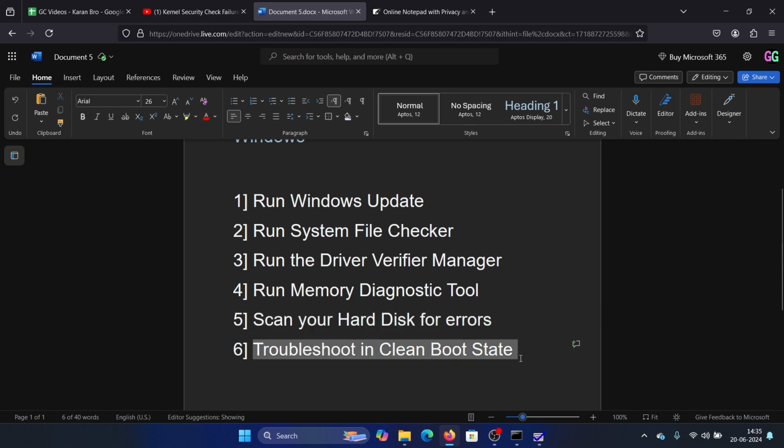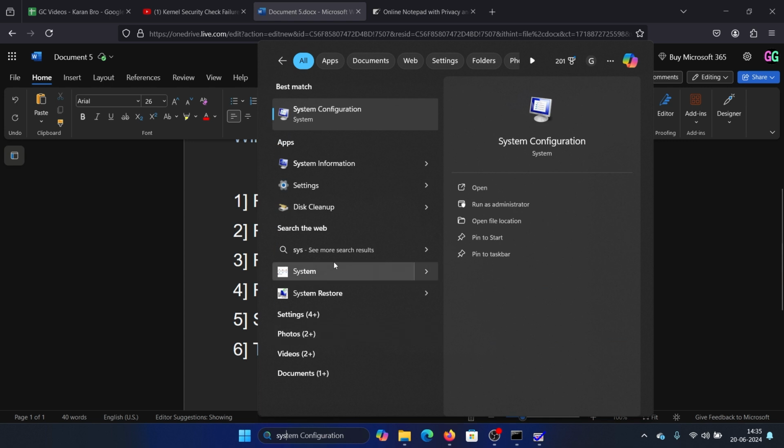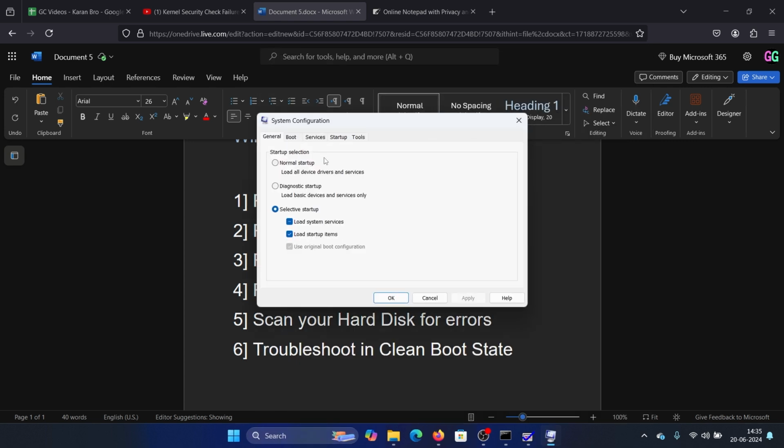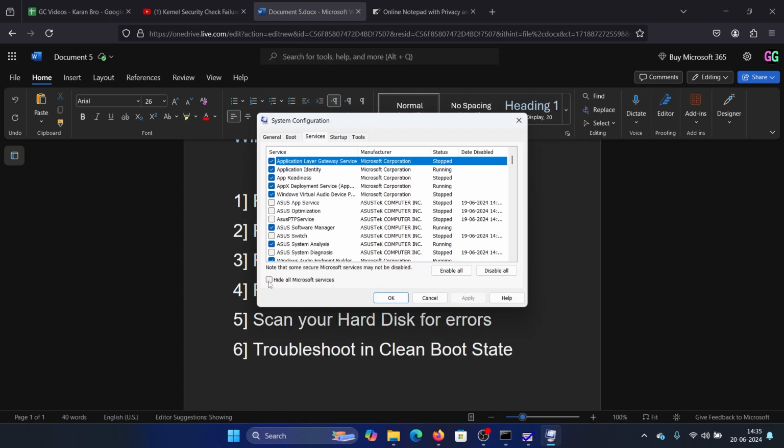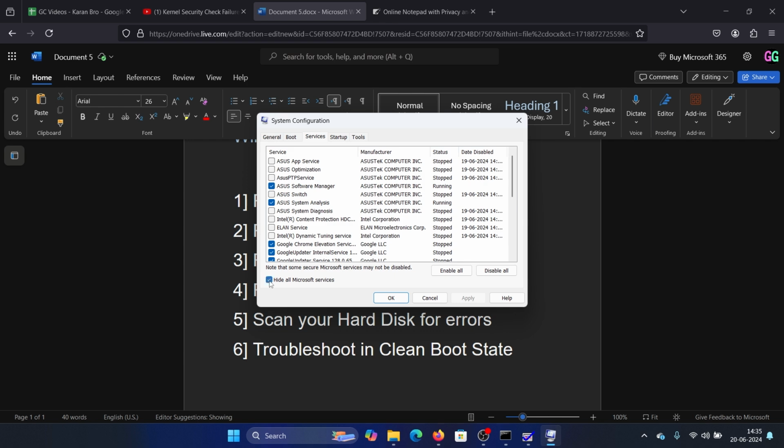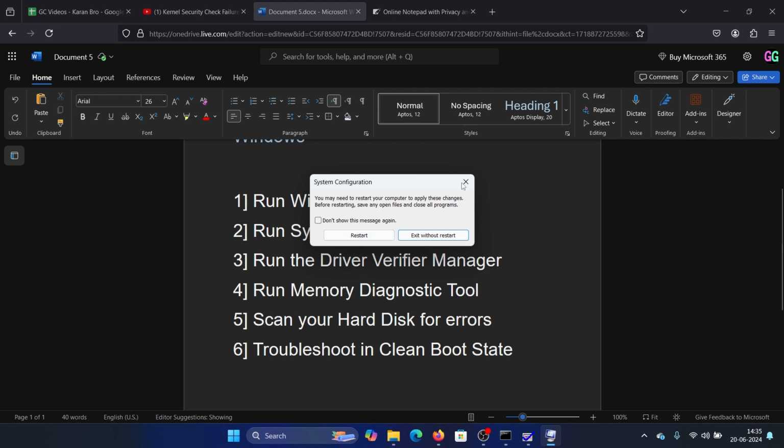The last solution is to troubleshoot in the clean boot state. Search for system configuration in the Windows search bar and open system configuration. Go to the services tab. Check the box associated with hide all Microsoft services. Click on disable all, click on apply, then on OK, and finally restart your computer.